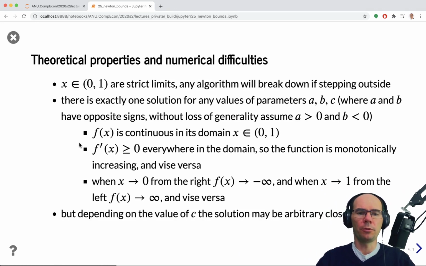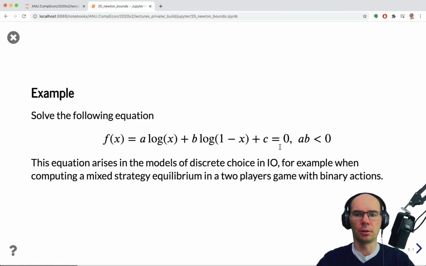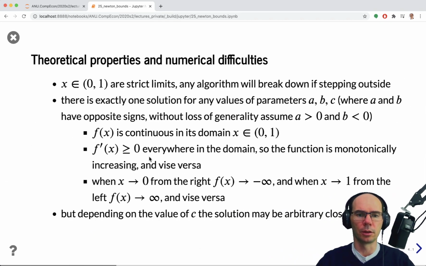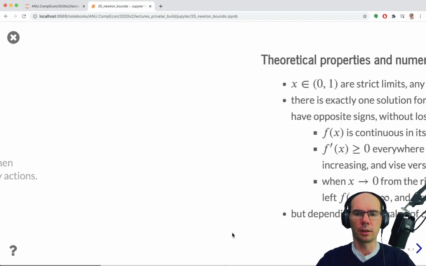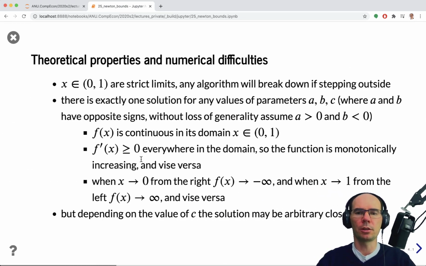Okay, let's see. So f of x is continuous in the domain between 0 and 1. Is it true? Yeah, well, logs are continuous, and this is a linear combination of logs. The f prime can be expressed as A over x plus B over (1 minus x). So f prime is greater than or equal to 0. It's strictly greater than 0 for all of the admissible x's under our assumption here, or it is strictly less than 0 under the opposite signs of A and B. So in any case, the function is strictly monotone.